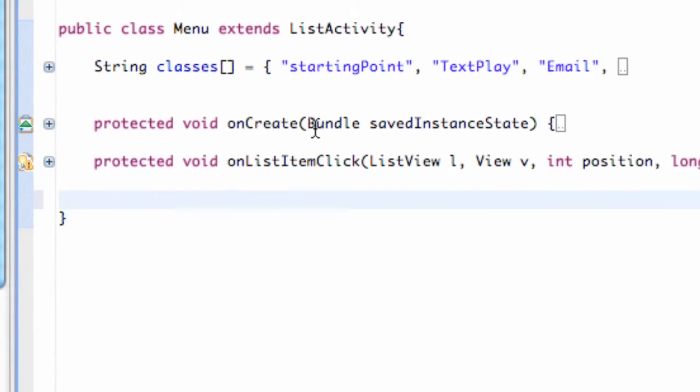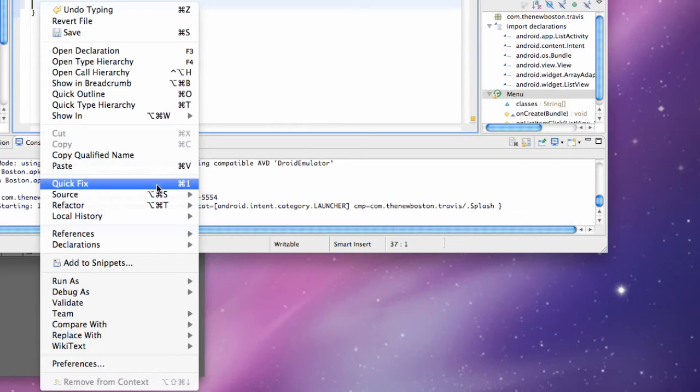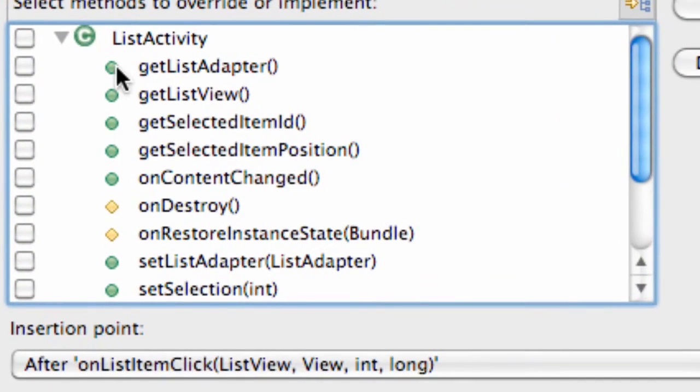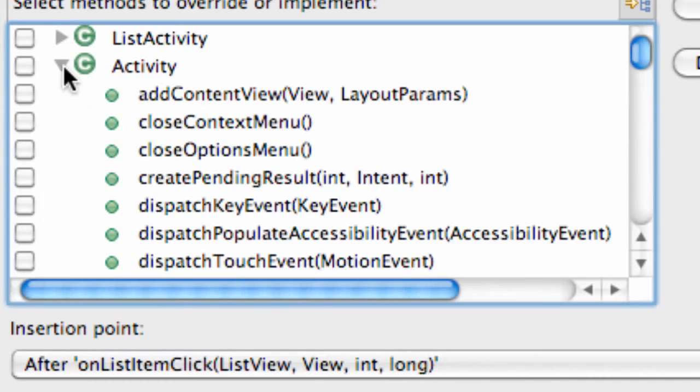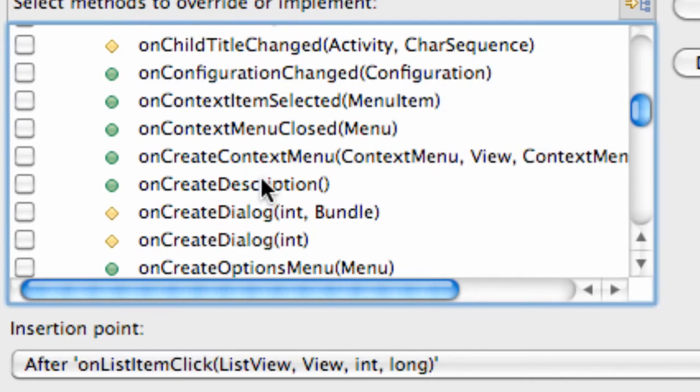Then we're just going to go within this bracket here, and we're going to right click, and go down to source again, override, implement methods, and it's not under ListActivity, it's under a regular activity. We have a method called onOptions, what is it?